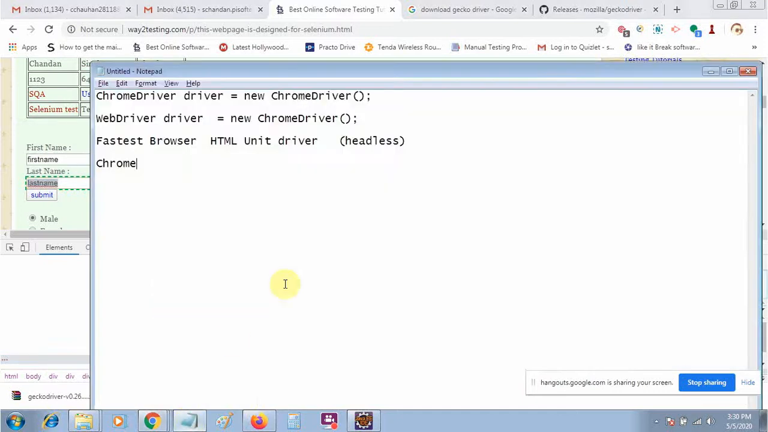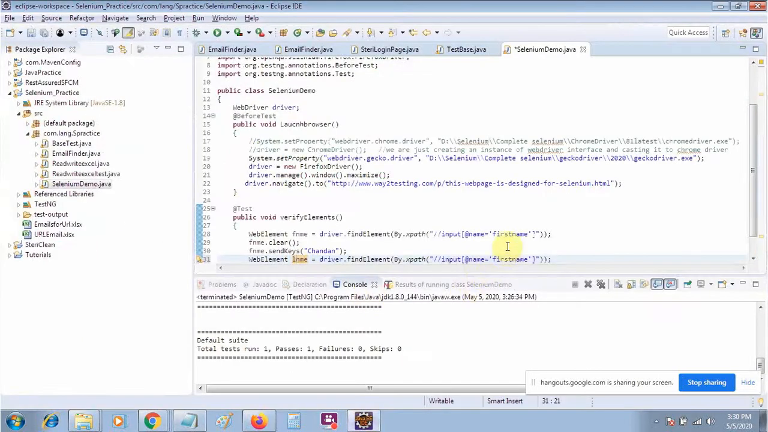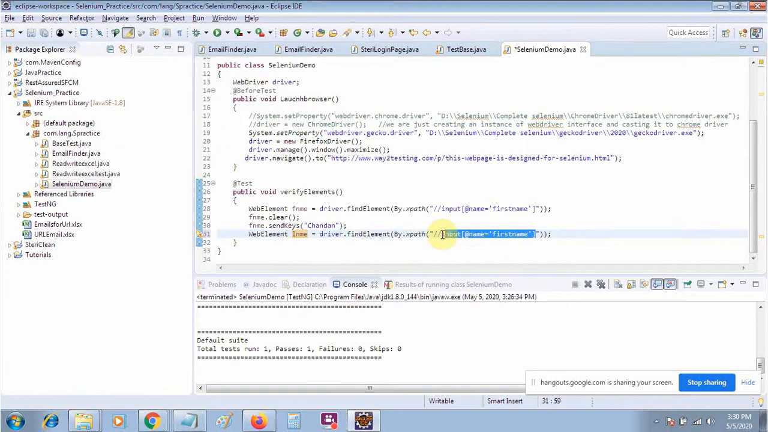If I copy this one, always remember it will be in double quotes, so you have to change the double quotes into single quotes. This is the one modification that you have to do if you are taking the XPath from the browser. Now my XPath will be as given by the Chrome browser.